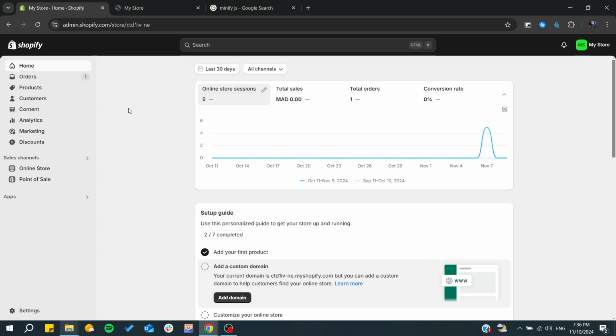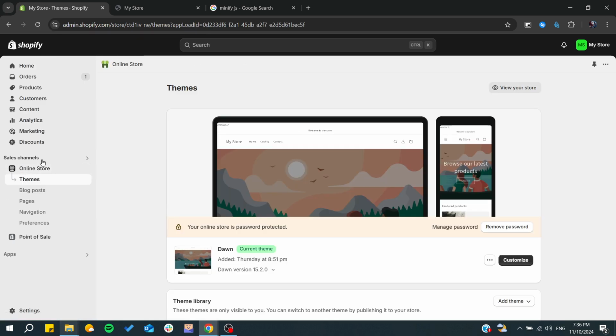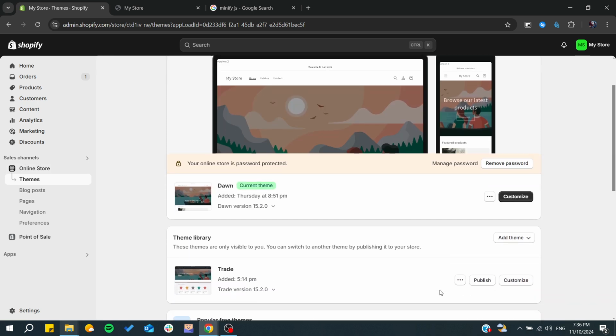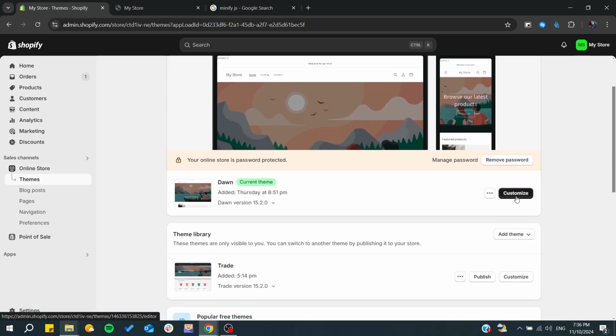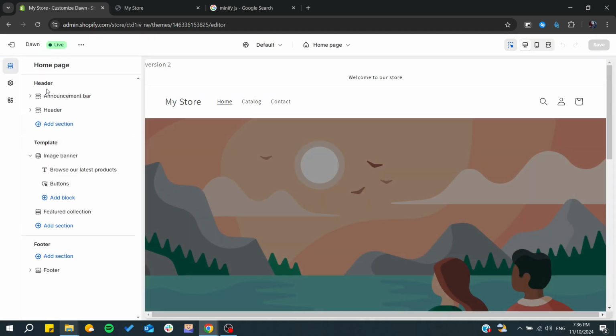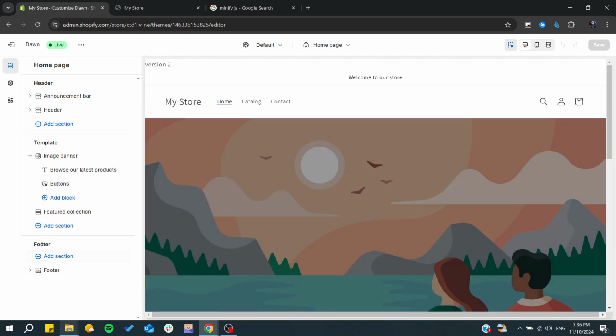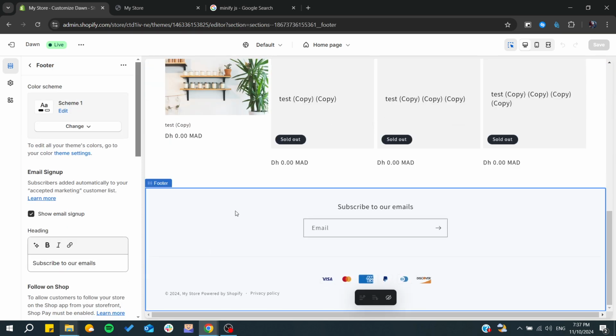So the first thing to do is to go to your themes so we can start customizing it. And basically for that, you just need to click on your online store here in the sales channels panel and search for customize. By clicking on customize, you will find all the elements or objects for your website. And basically at the end, we will find the footer section. And here are our footer objects.